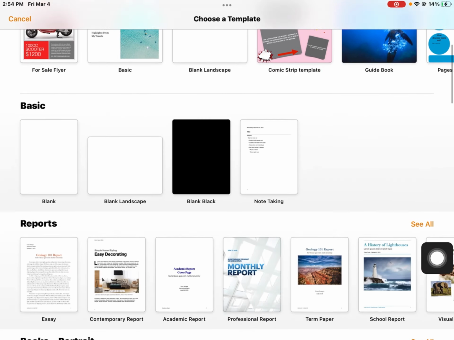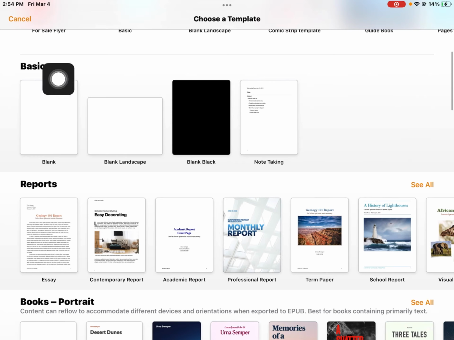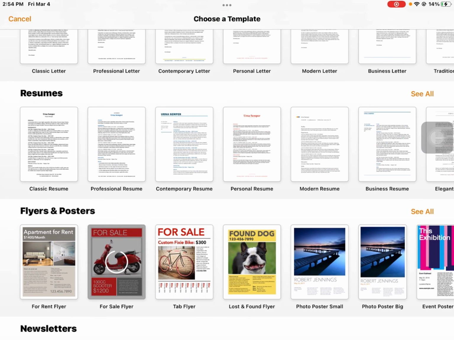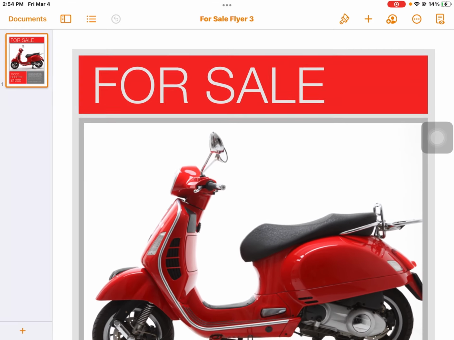And once we've done that, you need to make sure that you're using a preset template, not a basic one. So we need a preset template. Our go-to is usually the for sale flyer. So I'm going to pick my for sale flyer and let it load.